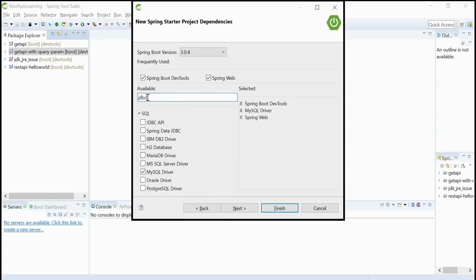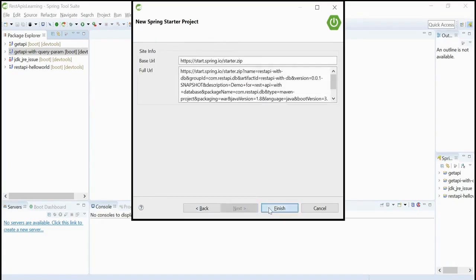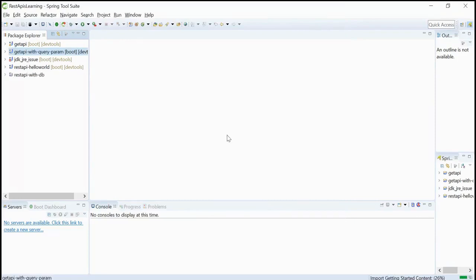Now the next step is to select the JDBC API, as we are using JDBC API to communicate with our database. So select the JDBC API and next. Let's check the Spring Boot version. Leave it for now. If any error occurs, we will change it in the next step. So next, finish. It will take some time to sync up your project as per the internet speed.